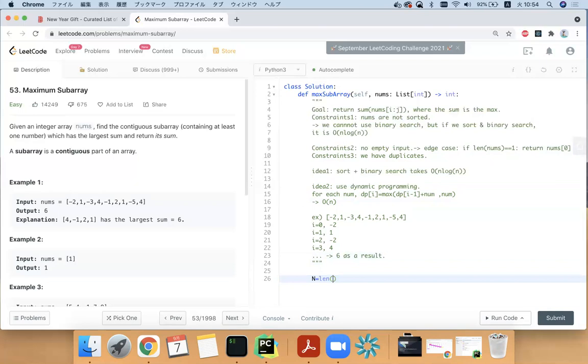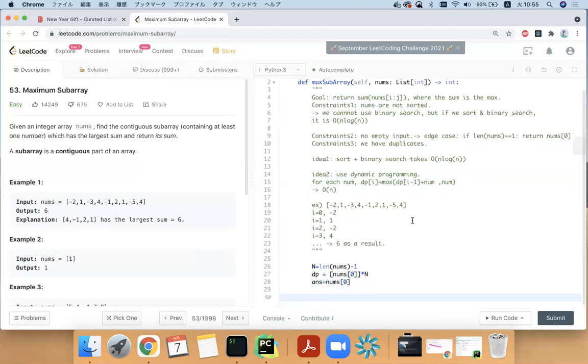So I'm gonna first get the length of nums, and then create the DP. So DP, I'm gonna first declare as nums of 0. That's the initial number, and then times the length of nums. So that's DP, and then we want to also declare answer. Answer is also, we should start with nums of 0. That's the starting point.